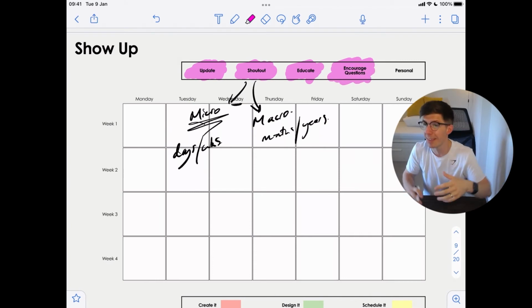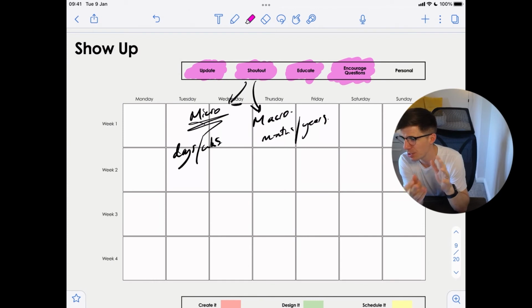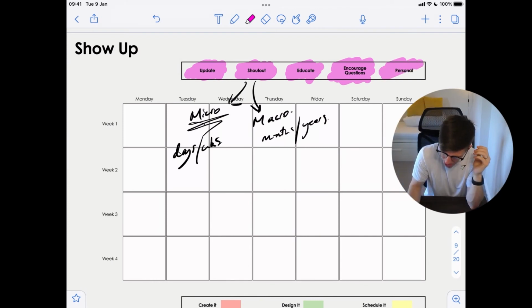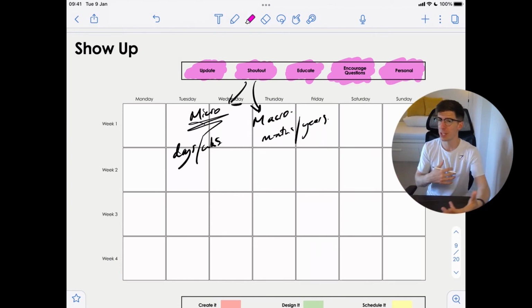Encourage questions. One day there's just a question you ask. Hey, how's everyone's week going? What are you proud of this week? Could be something fun, like what are you up to this weekend? Just basically a very simple post. It's where you pose a question. It's less than 100 characters or something, and you get people to engage. And then something personal. What are you up to? Let people know what you're doing. Like, one thing I got up to this weekend, or my plans for this week.